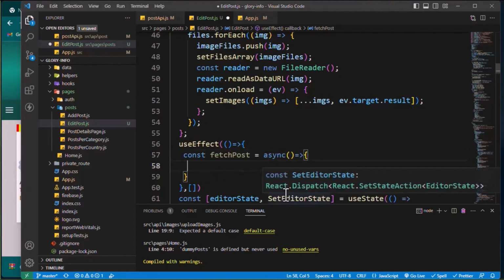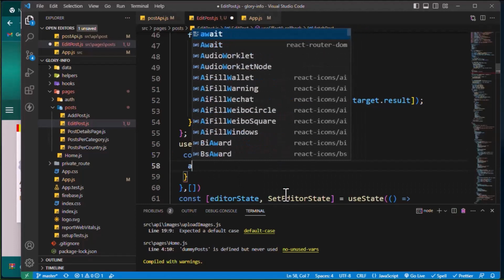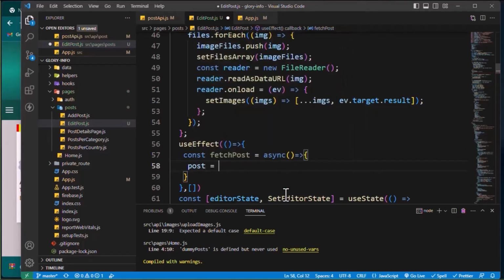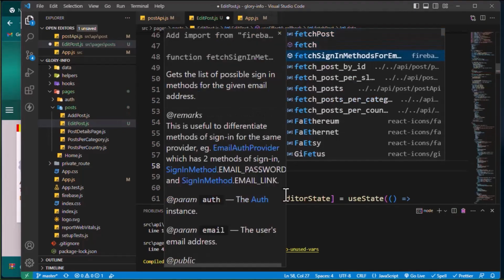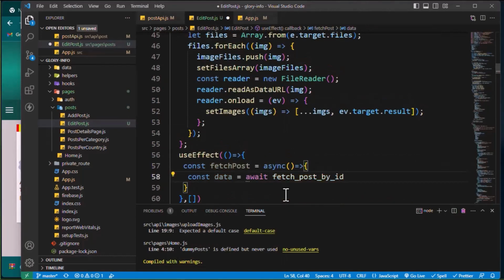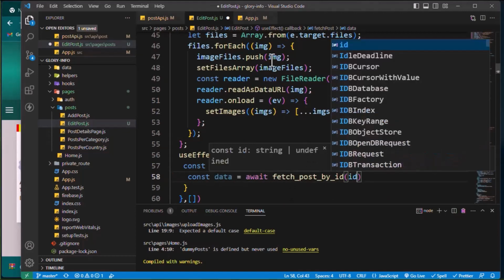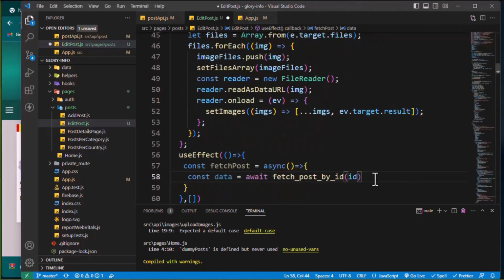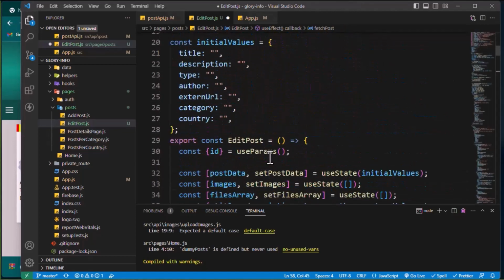So we'll say const data instead of post, data equal to await. Now the function that we created in the backend is fetchPostById, and this one takes one argument, which is the post ID. Then we are going to use this ID that we have here. All right, and let's create a state up here.